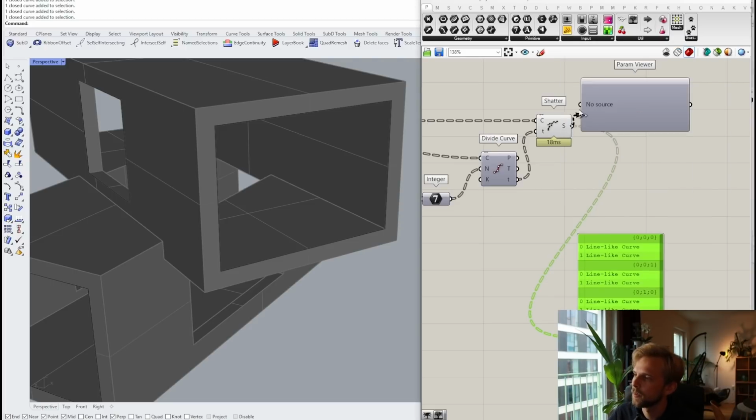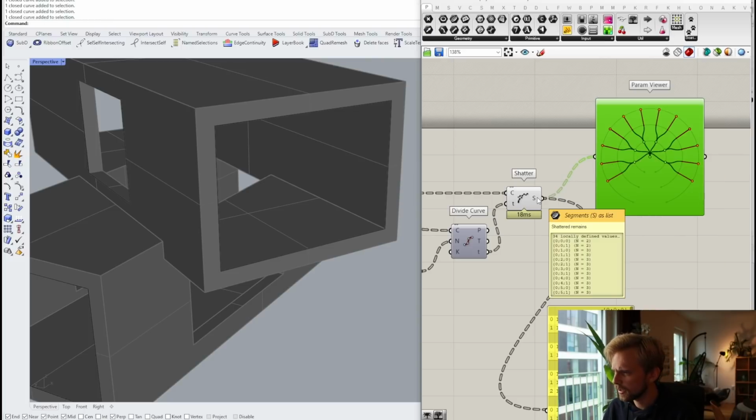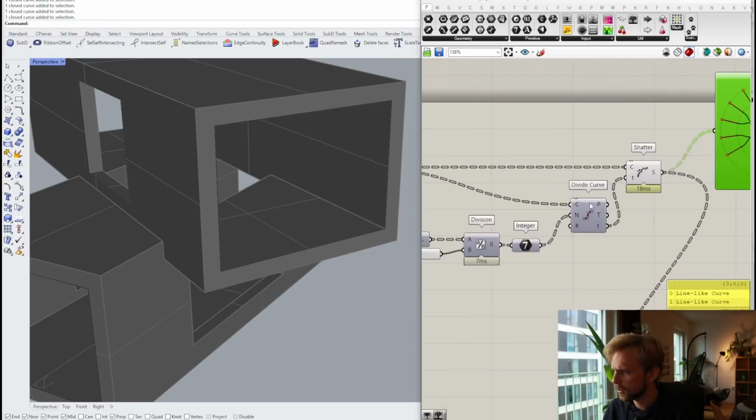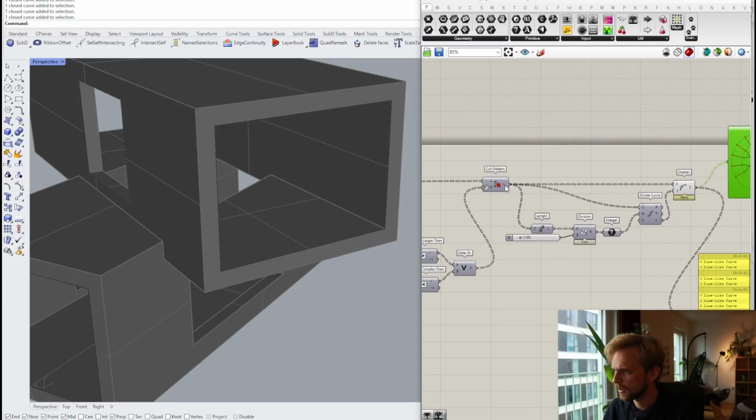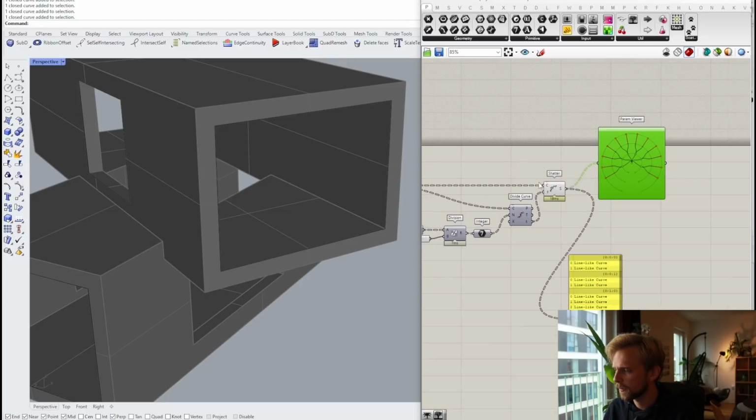Param Viewer, there we go. Just something like this, right? Pretty hard to understand what is going on, but the principle of it is pretty straightforward, or at least it should be. I wonder why it is 5 there, or 6? 1, 2, 3, 4, 5, 6.